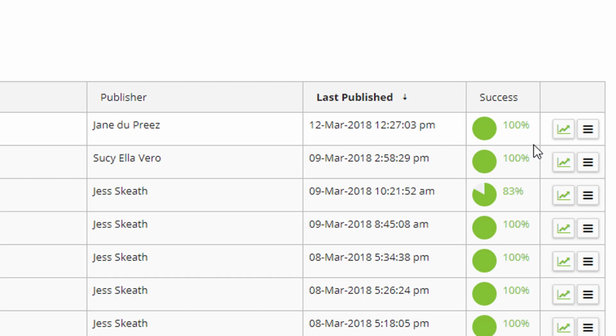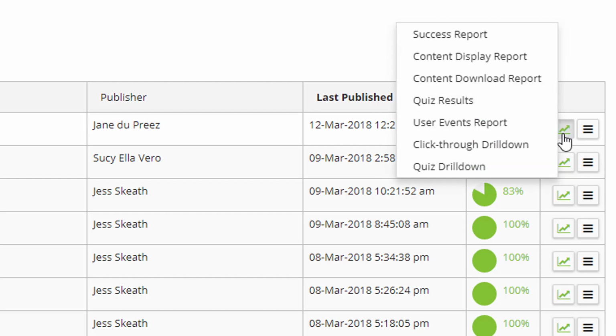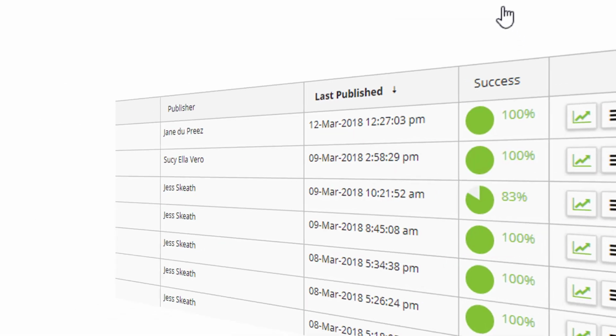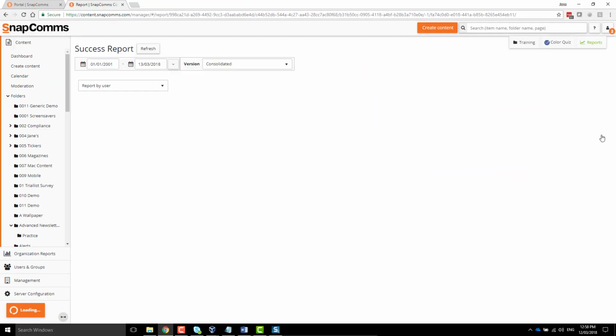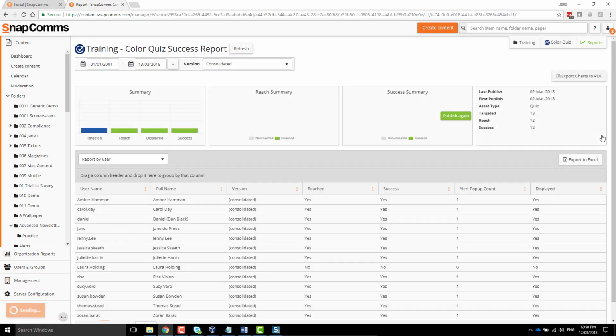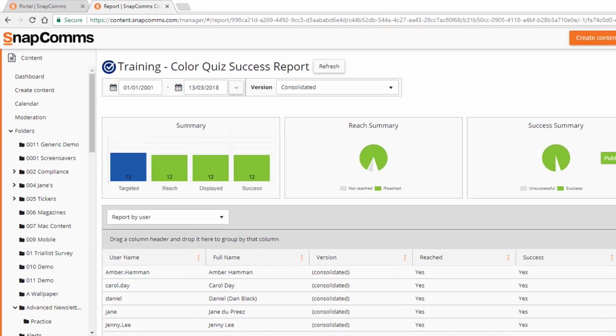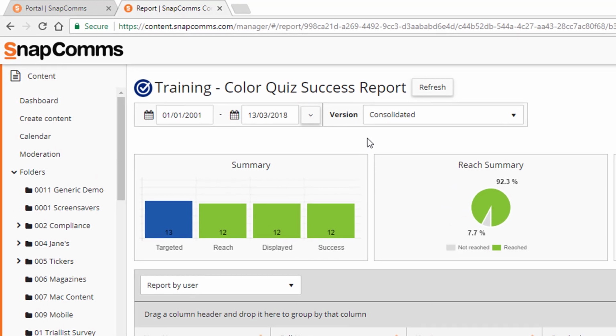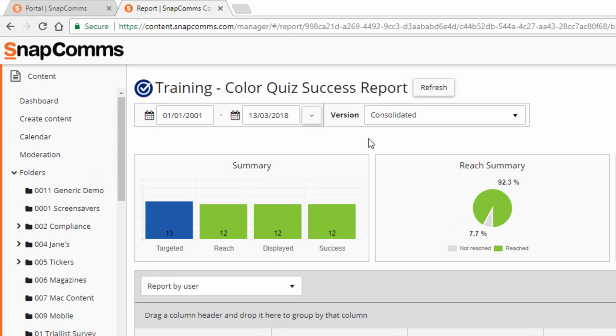Click on the reports icon to see the set of reports available for this quiz. We will examine the success report in detail. At the top of the report are a set of filters where you can set the date range for the report and the published version that you are looking for the results for.